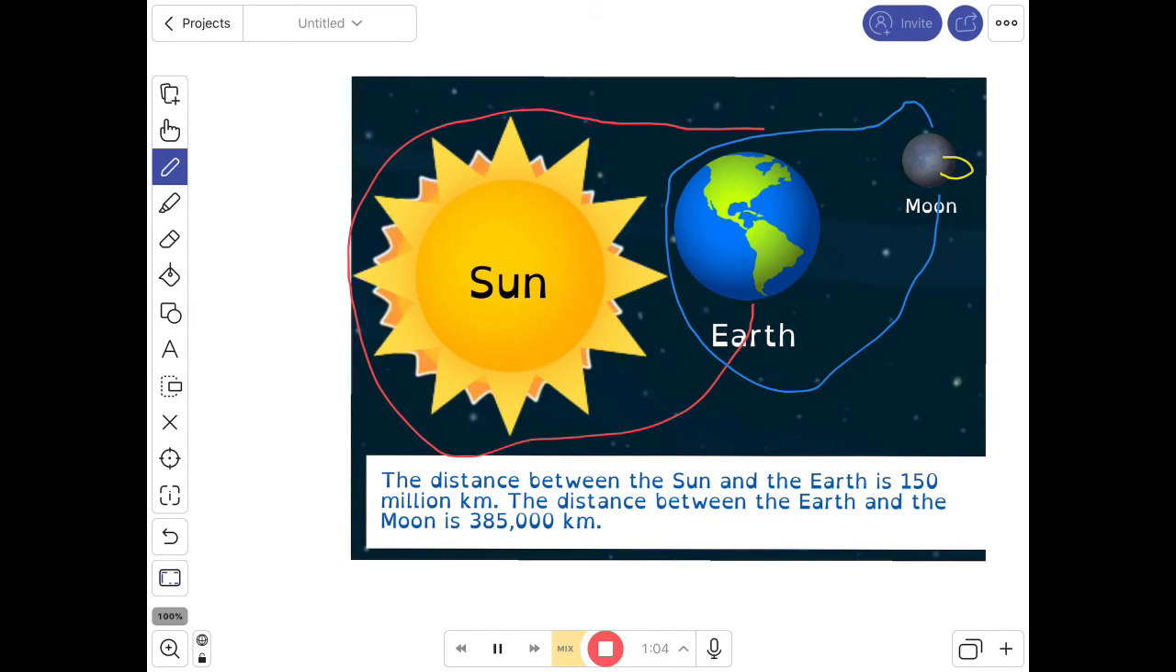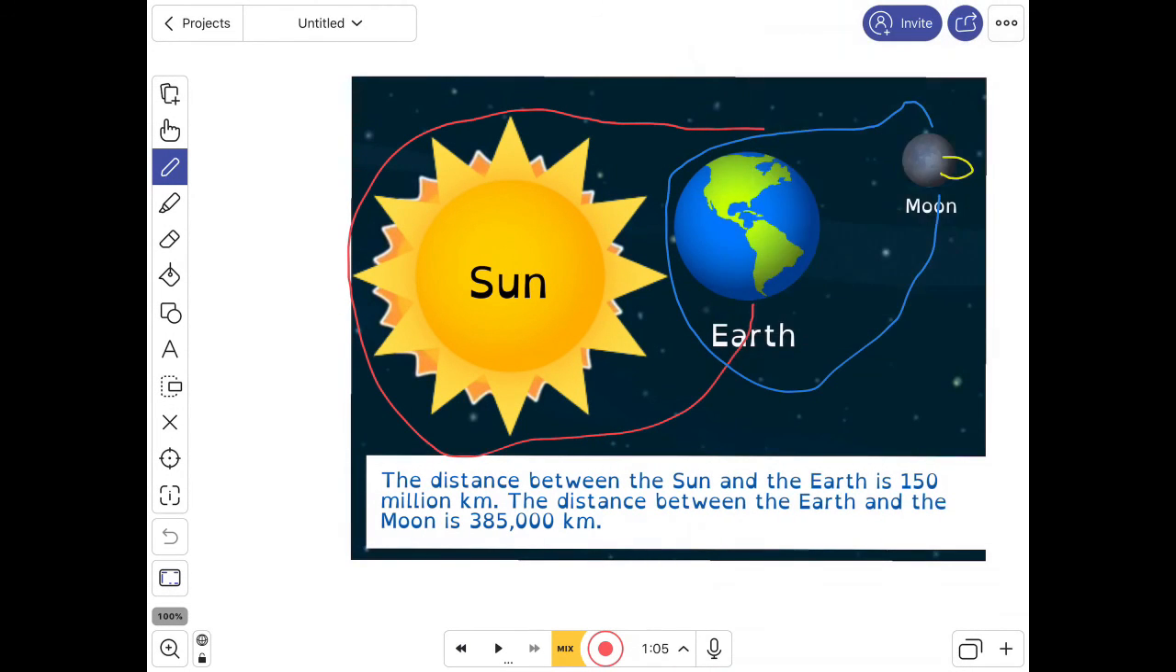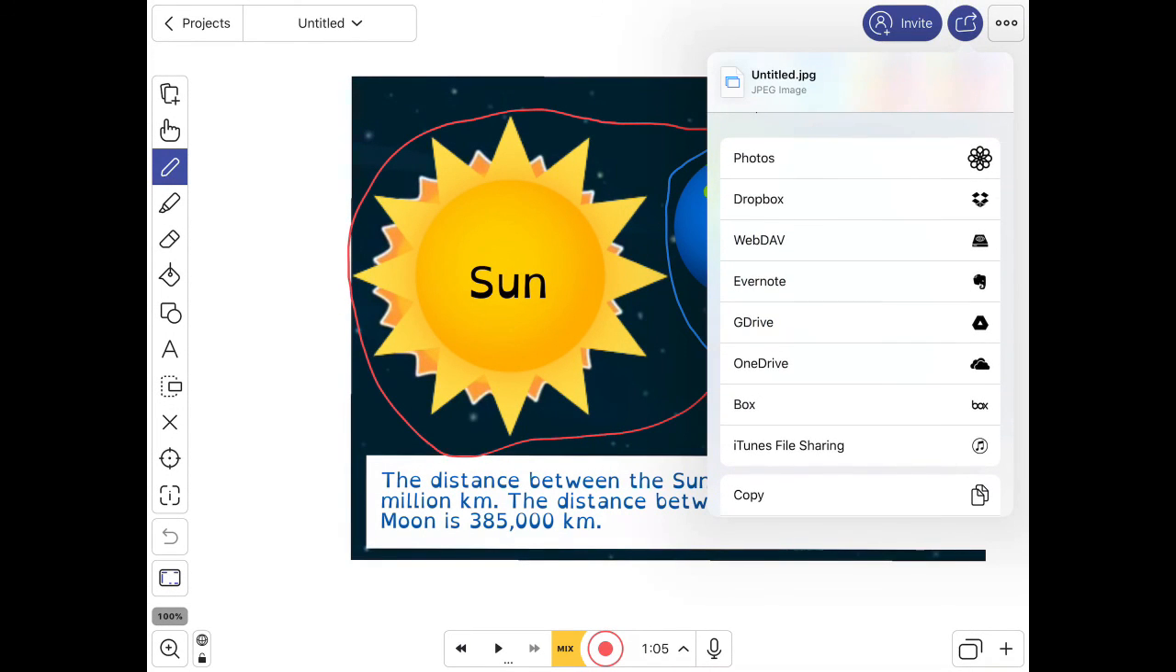Press stop on the recording, and because we've recorded that, what we could now do is export this screencast as a video. So I press the export icon down the bottom here, and we're presented with a choice of formats and a list of apps that we can export to.